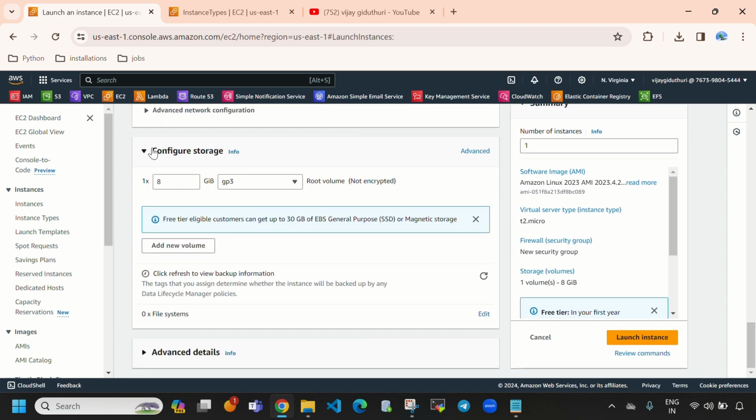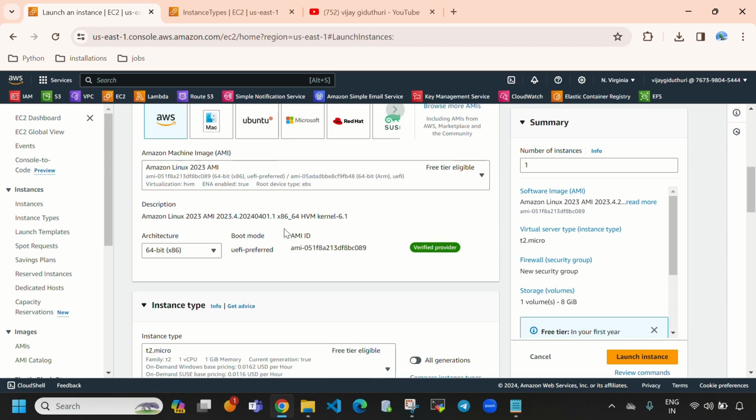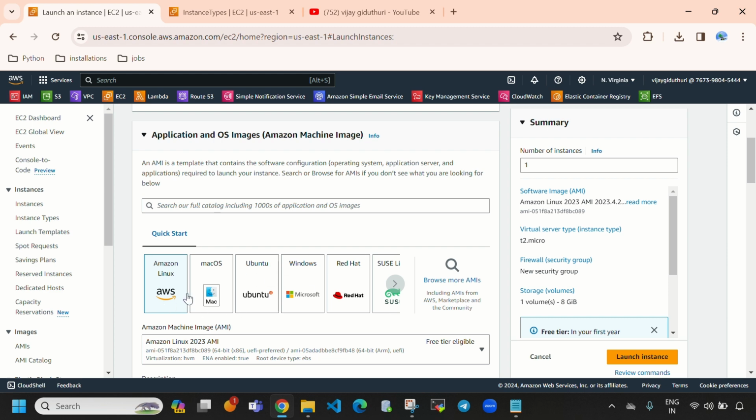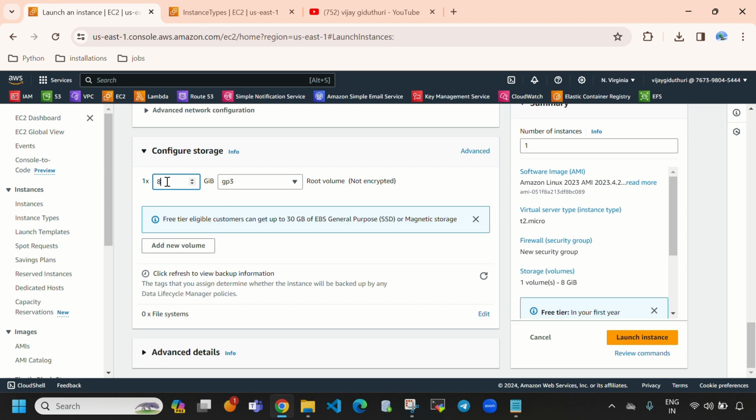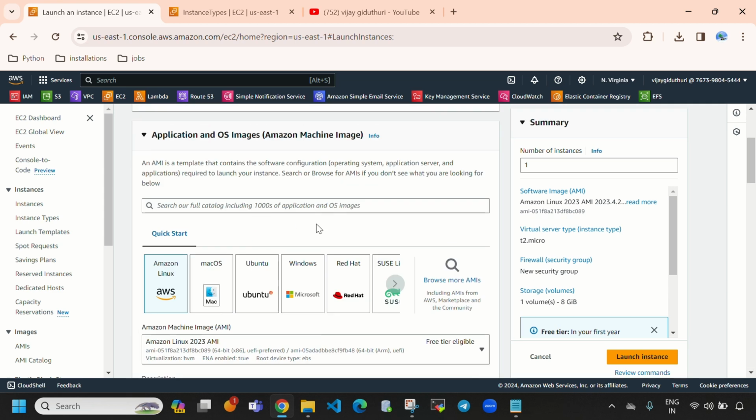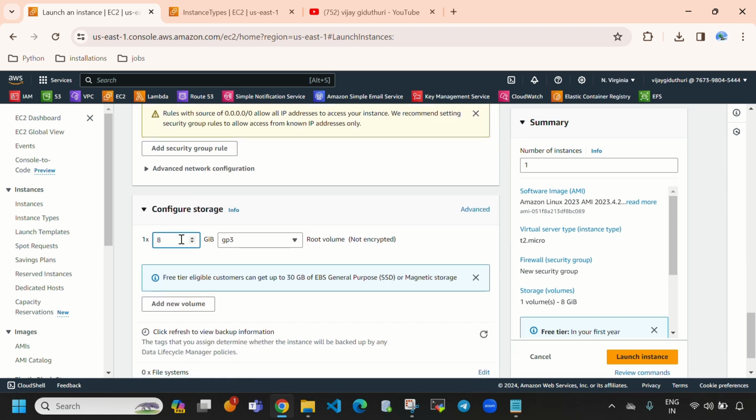And here you can see the seventh step is we need to select storage, guys. By default, when we select Linux, here you can see we have selected AMI type like Amazon Linux. By default, when we select Linux, the default storage is 8 GB, guys. And by default, when we select Windows, the default storage is 32 GB, guys. So here you can increase your storage, guys. You can increase whatever you need, guys.